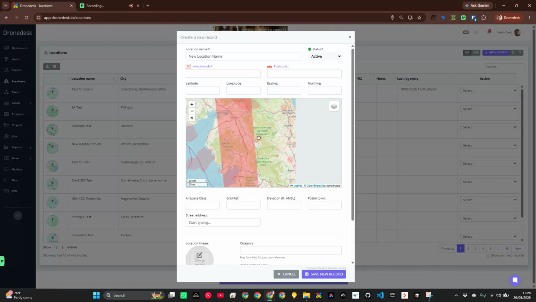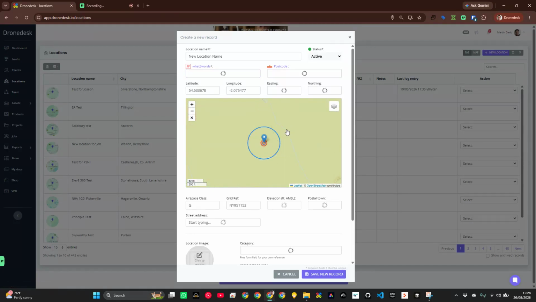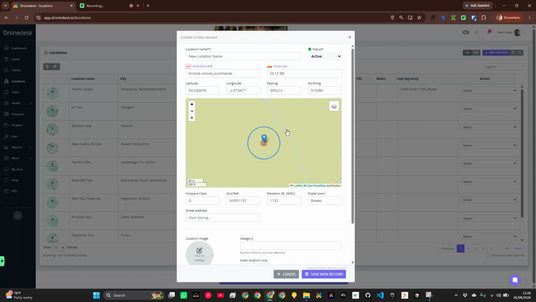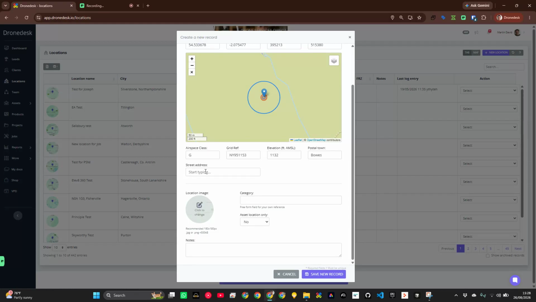you can identify your location on the map and double click, and you will see that the form fields are automatically populated. You still have the opportunity to change these, and you can add additional information such as the street address, as well as any notes that you would like to add.